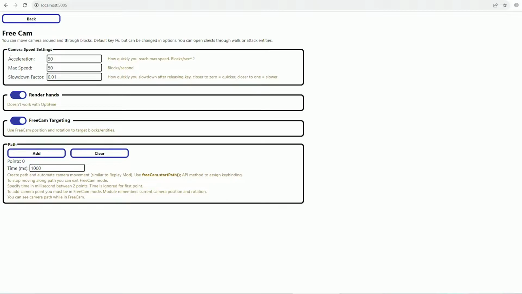I did not change anything. I highly recommend not changing this option. Maximum speed acceleration. It works perfectly. Render hands. If you use, for example, auto fishing or Baritone or any other bot miner, when you activate this option, you can see what your person, what your bot does when you fly around.